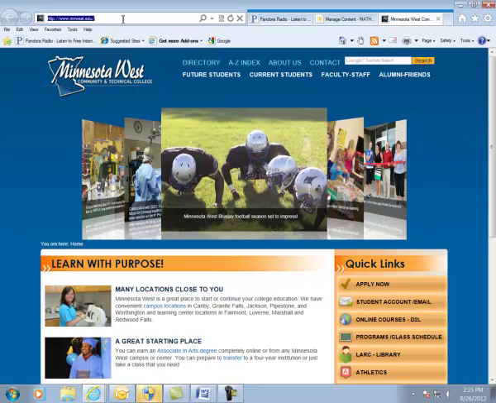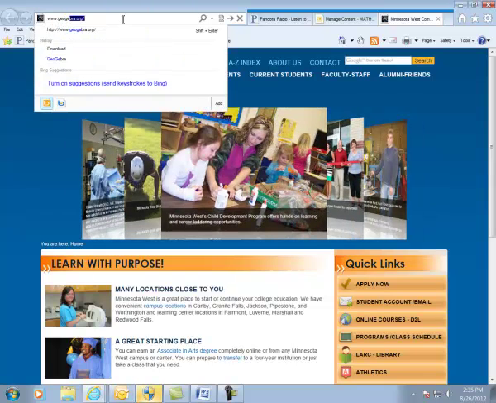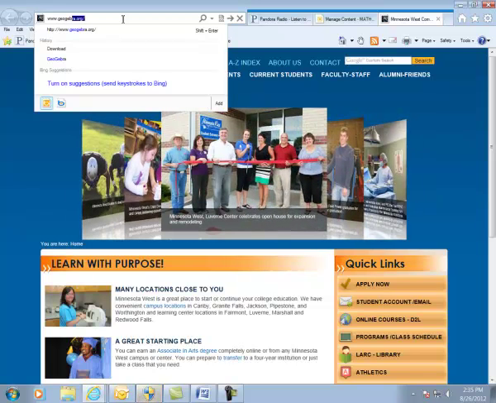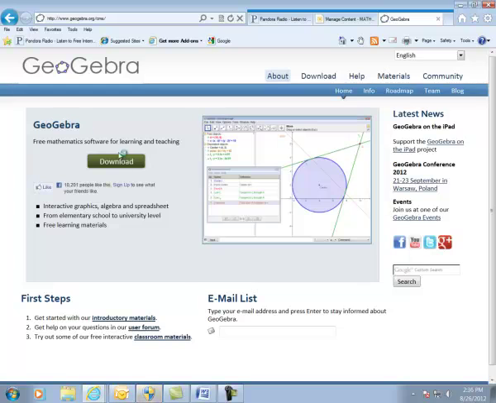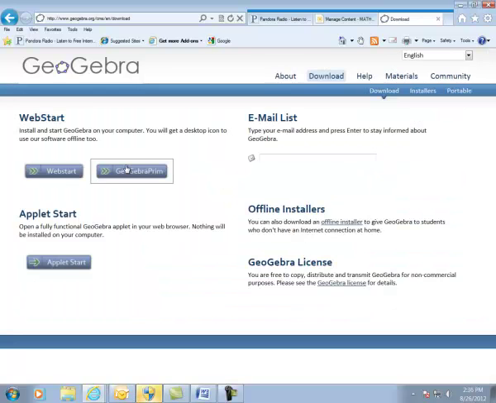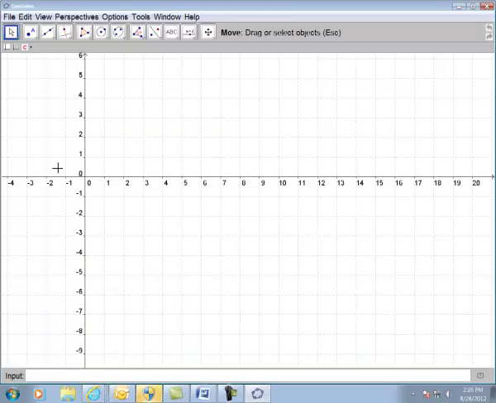So to get to GeoGebra, we simply go to www.geogebra. It's a combination of geometry and algebra, so it's GeoGebra. And now remember, it's .org, not .com. It will take you to the GeoGebra website. The first thing you want to do is click download, and then you do web start. It may download something to your computer the first time in, but you can actually download the thing if you need to. But this is the easiest way. Just hit GeoGebra and web start.